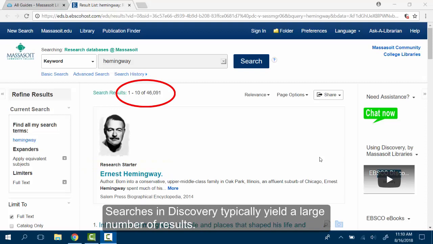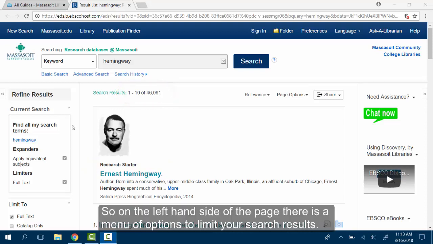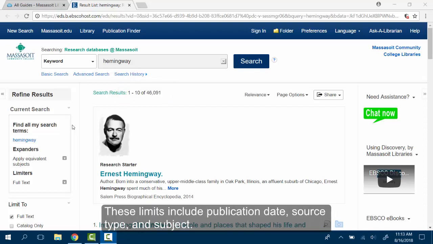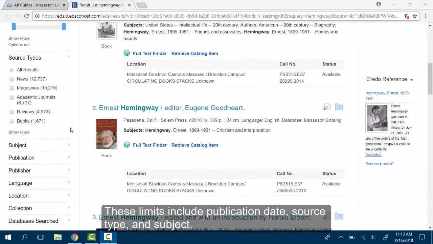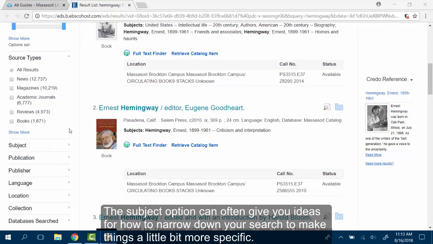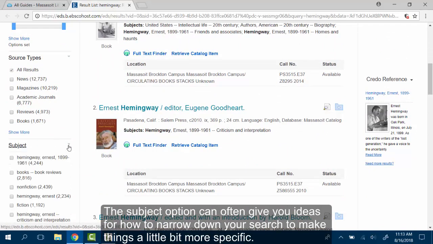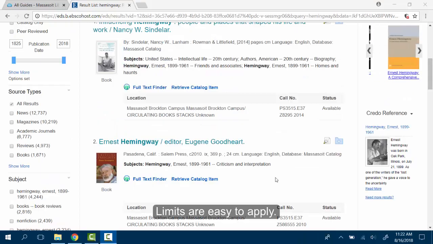Searches in Discovery typically yield a large number of results. So on the left-hand side of the page, there is a menu of options to limit your search results. These limits include publication date, source type, and subject. The subject option can often give you ideas for how to narrow down your search to make things a little bit more specific.